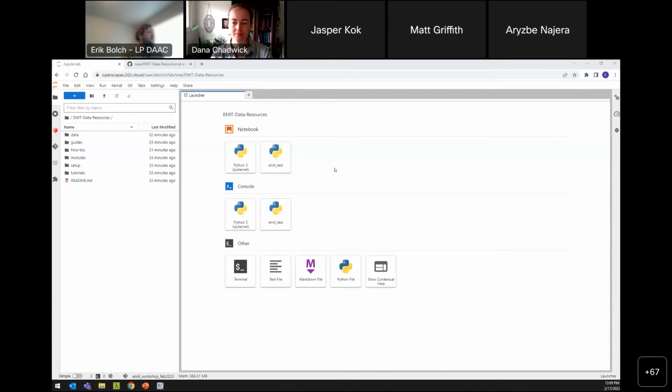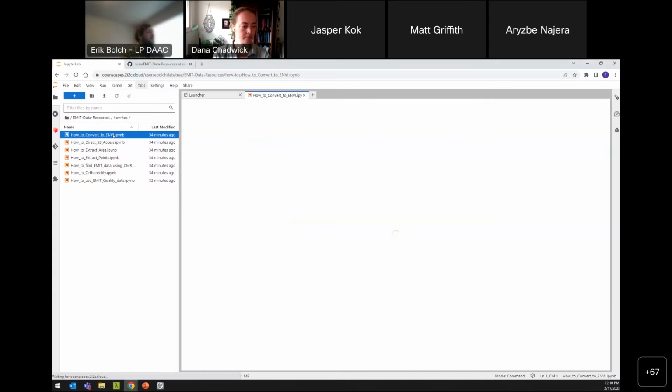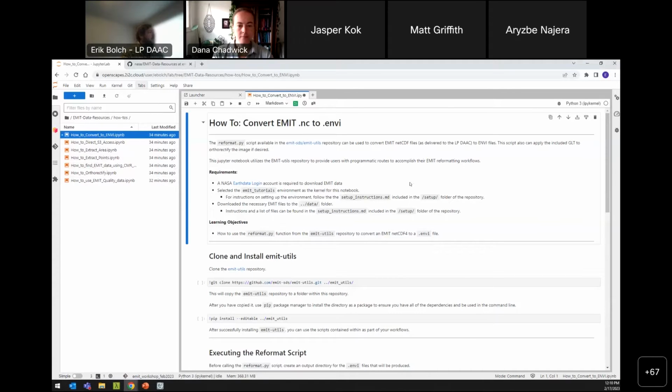So the first thing we're going to talk about today is transforming one of the netCDF files that you can download from Earthdata Search into an ENVI file. There is a Python library that's hosted in the normal EMIT repository, and I've made a notebook that allows us to walk through how to use it. So if you go into this how-tos folder here, the first thing we're going to do is this how-to convert to ENVI. If you double click that and open the notebook, that'll bring that up.